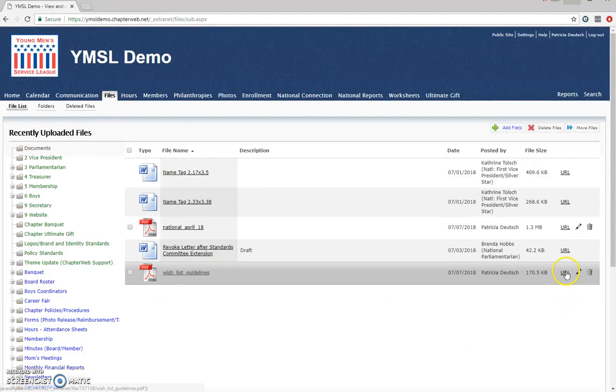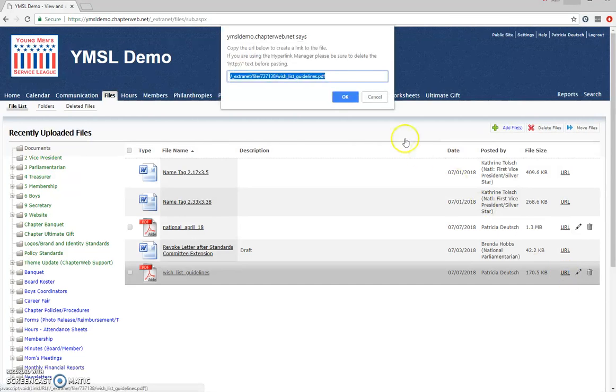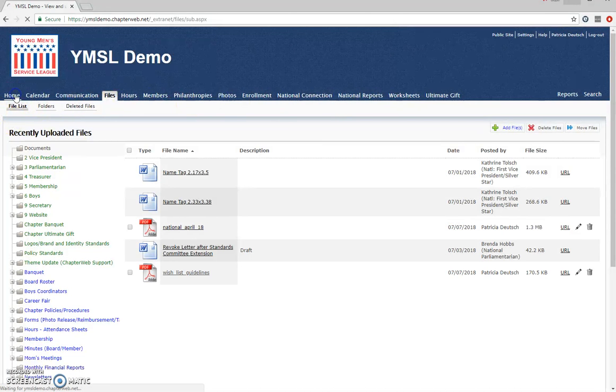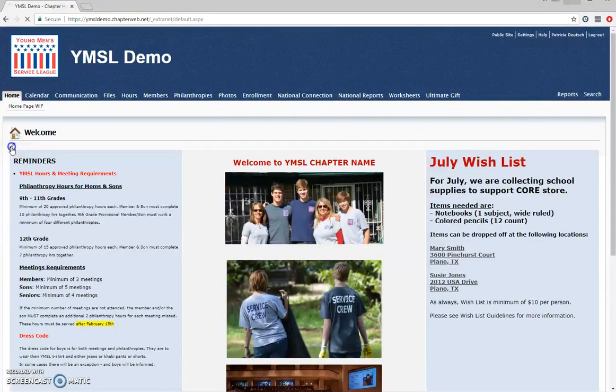And you'll notice there's a URL link. If you click on that, that brings up an address for them on your chapter site. You want to copy that entire link. And now go out and edit to add the link.